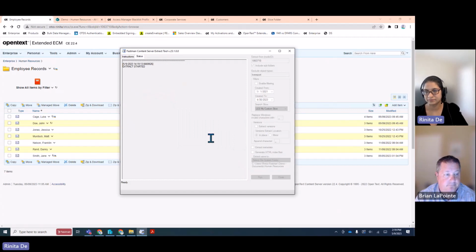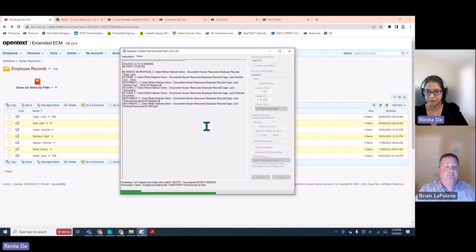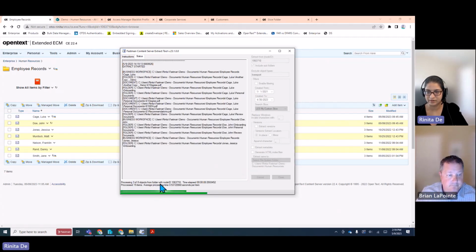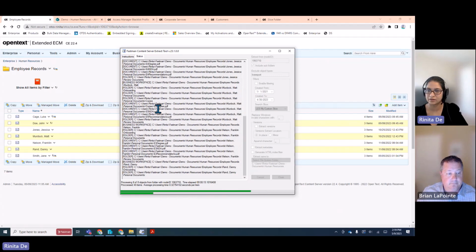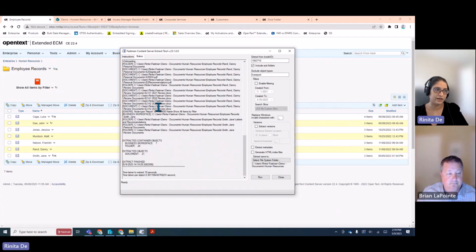And just like that, the extract is going to start in a second. So below you can see that it's extracting the items, gives you a little status message up here whether it's extracting a folder or a document, and there's also a log file available that you can access later. Once the extract is completed, it's going to tell you what it has extracted and what were excluded. So I extracted 7 business workspaces, 24 folders, and 21 documents up here, right?